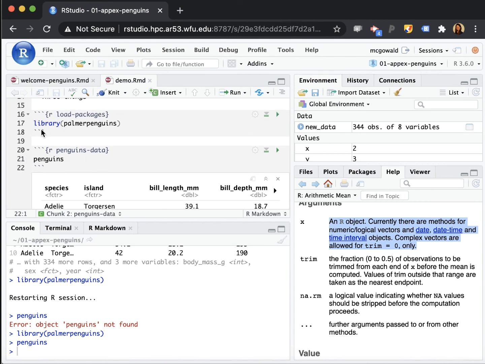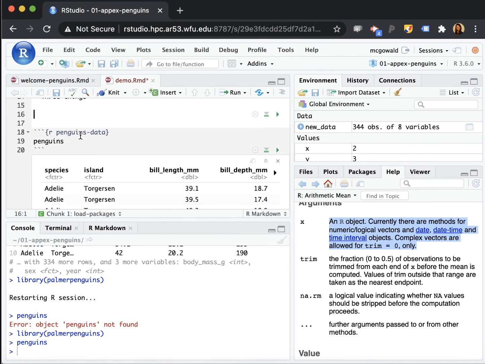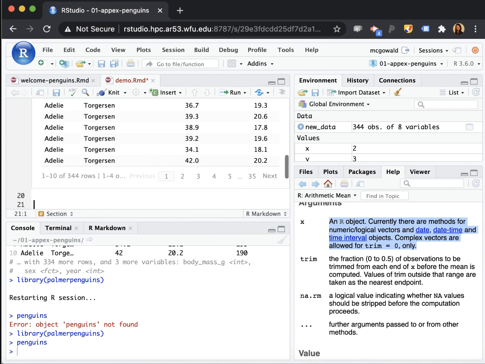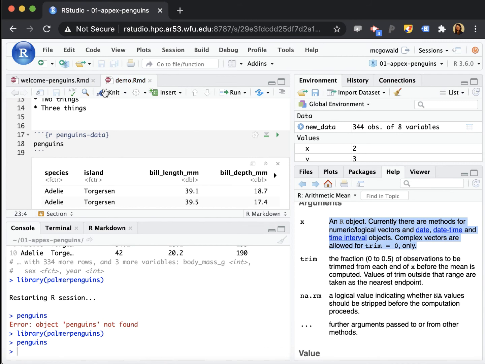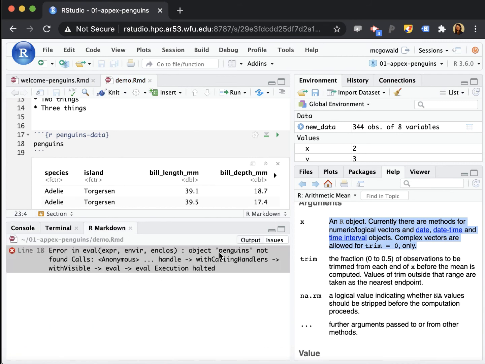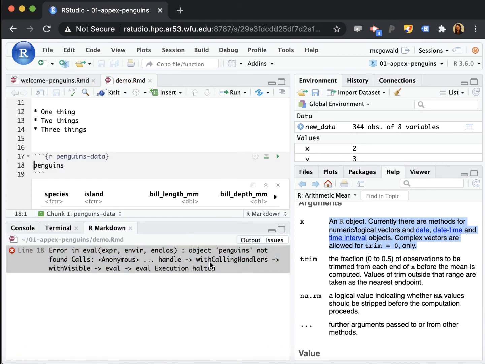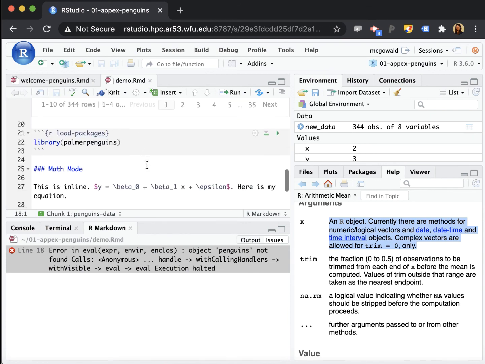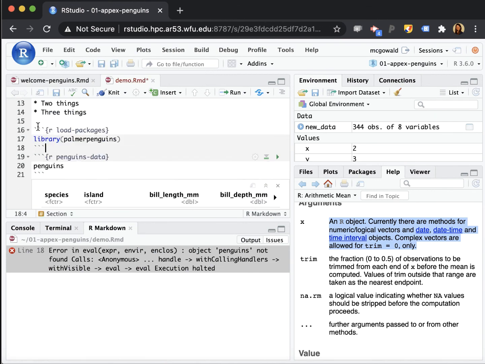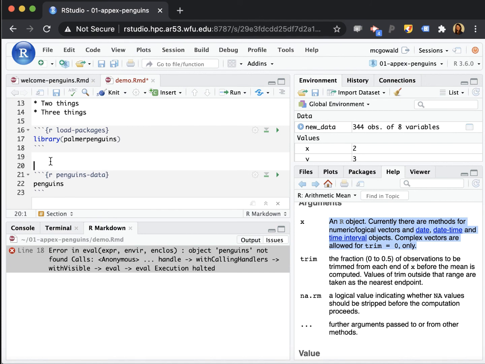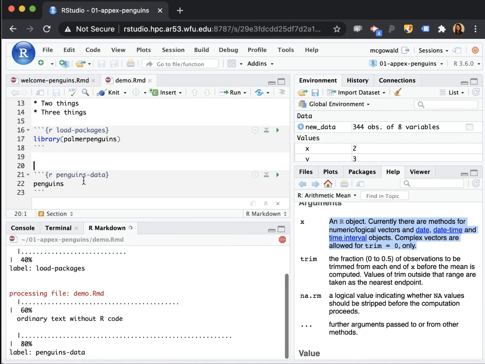The next thing that's important to remember is that the order in your R Markdown document is important. So if I moved this library call to after I tried to load penguins, I'm going to end up with an error. It says object penguins not found. It doesn't know what that object is, because what an R Markdown document does is run your code in the order that it sees it in a brand new R session, which is excellent for reproducible research, but you have to be careful to make sure that you're doing things in the order that you intend.